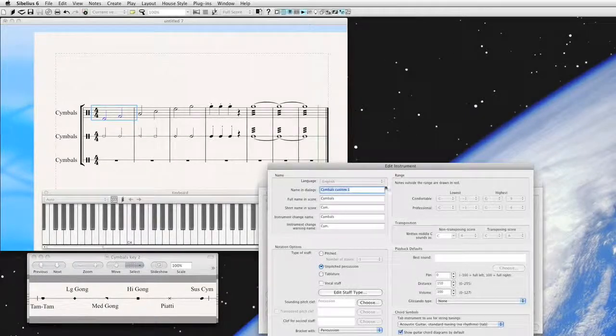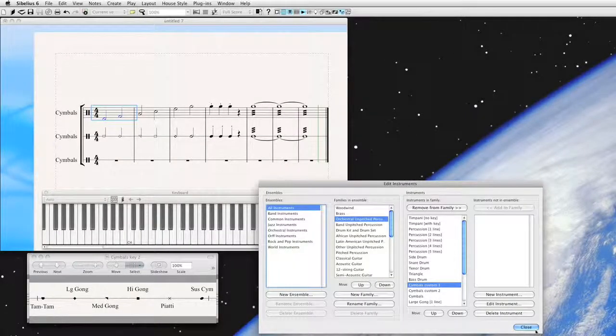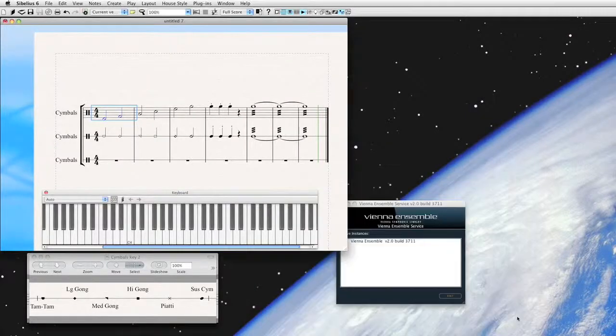Okay, so with a little bit of alteration, we actually should get good playback now with Vienna. Let's hear it.